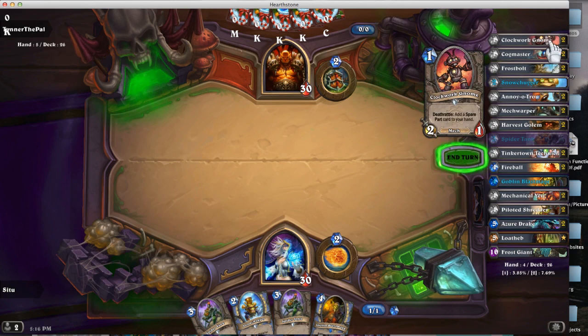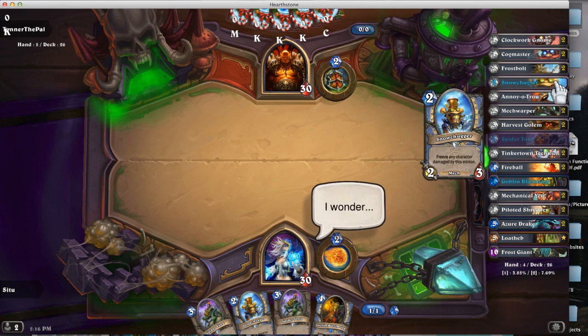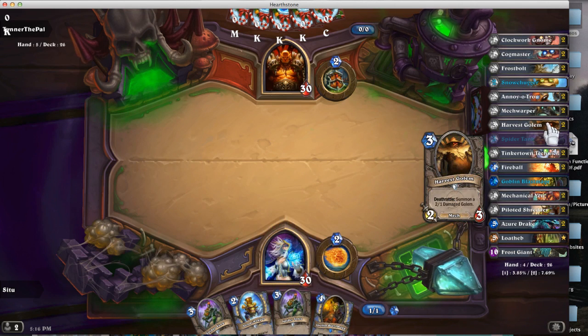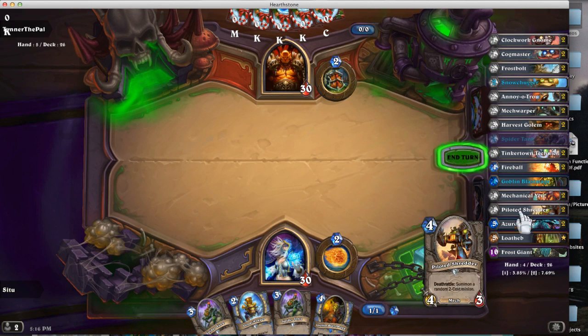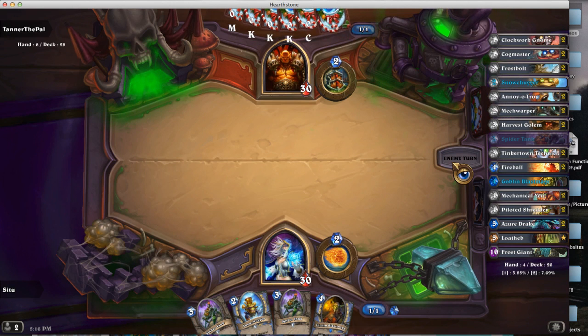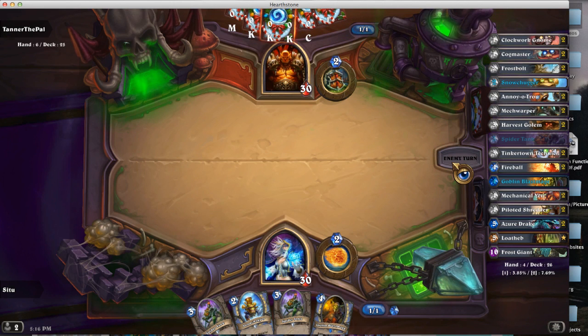If it's highlighted blue, that means you have it in your hand, and if there's a number 2, that means you have 2 of them in your deck that you haven't drawn yet. So I can't play anything turn 1, so I'm just going to end my turn. Let's see if he has a 1-drop.